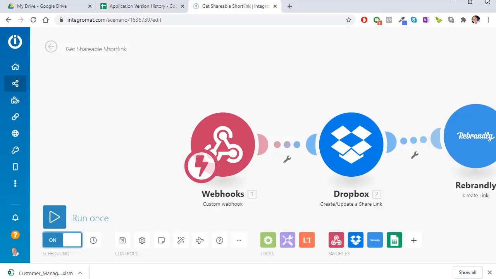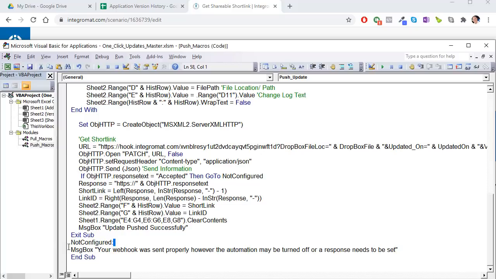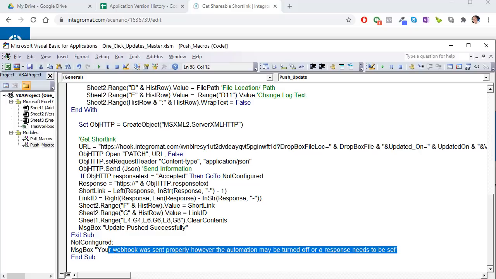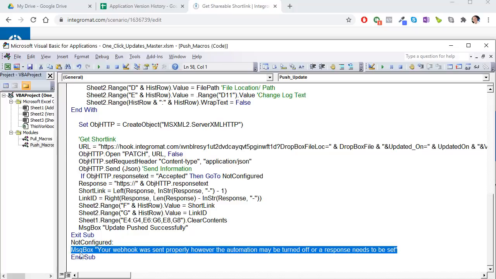So keep that in mind. It has to be on. All right, so if it's accepted, what I want to do is go to not configured. So I'm just going to skip there, go to this not configured, and then give a message box saying your webhook was set properly, but the automation may have been turned off response. Just so that it's a little bit more information to help you and guide you to create these automations.